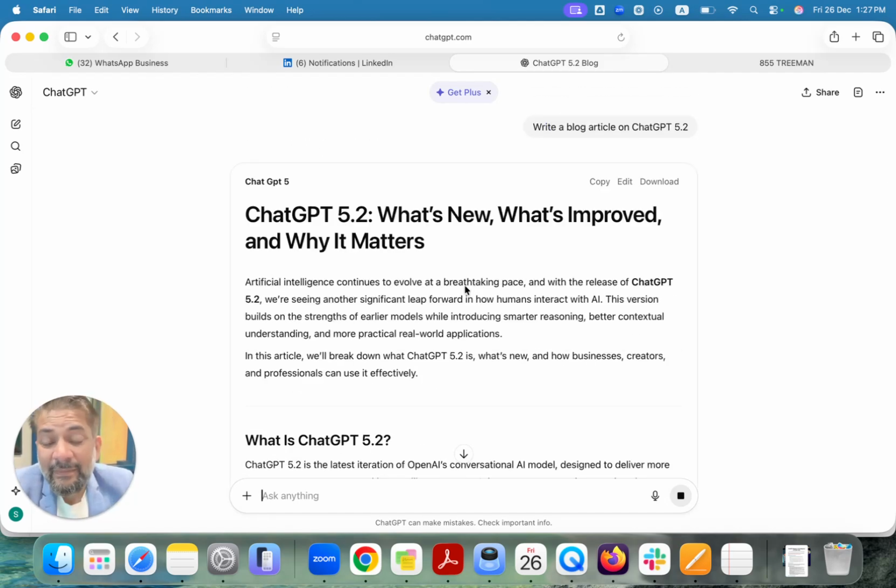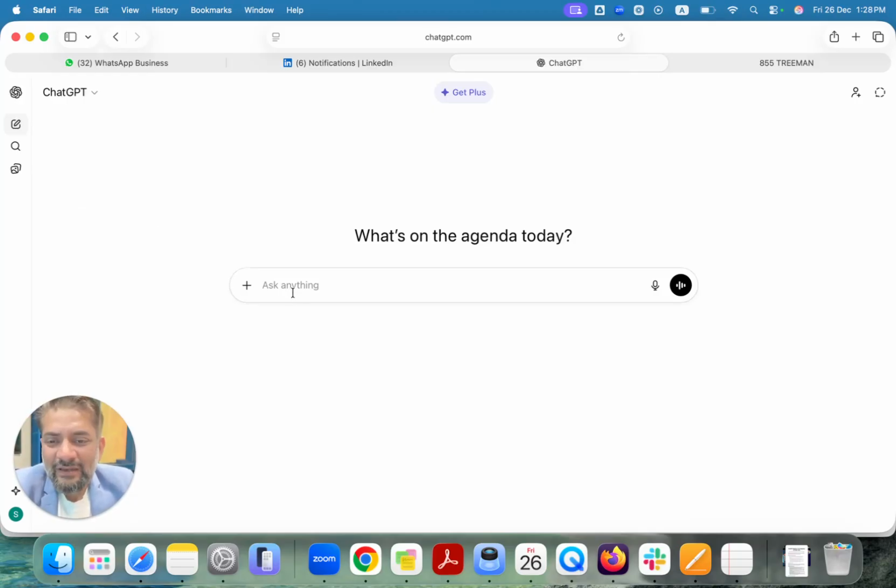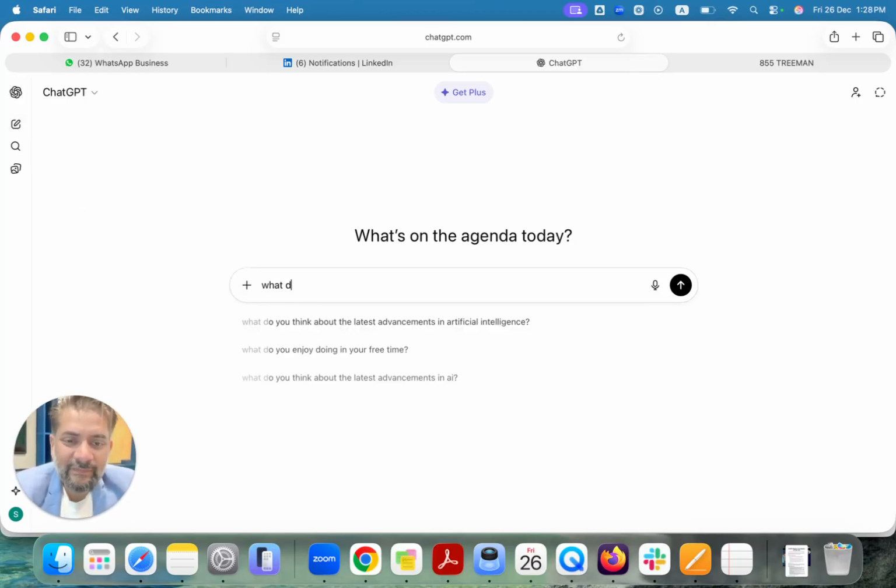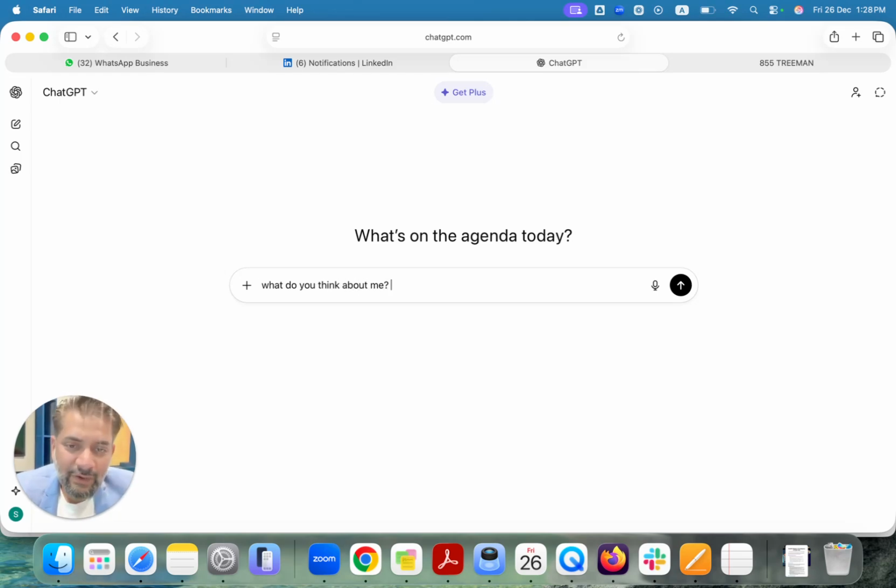Now, next is memory and custom instructions. Two more features worth knowing about. Memory is ChatGPT's ability to remember things about you across conversations. Your preferences, your projects, facts you have said. You can see what ChatGPT remembers by asking, "What do you remember about me?" Now, this is the best prompt you would give ChatGPT. Simply go in and ask ChatGPT, what do you think about me? Or what do you remember about me? And you can manage memories in settings.